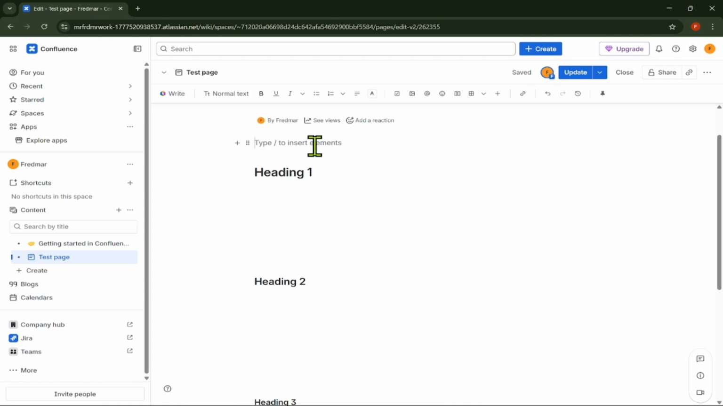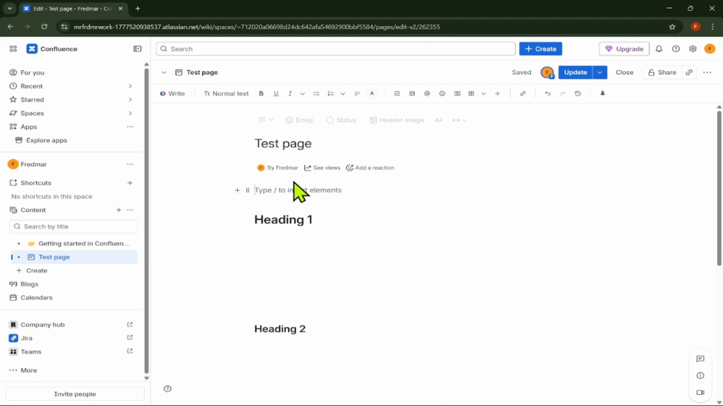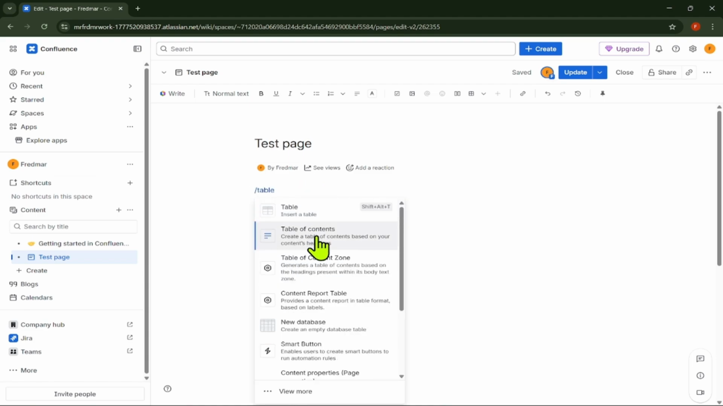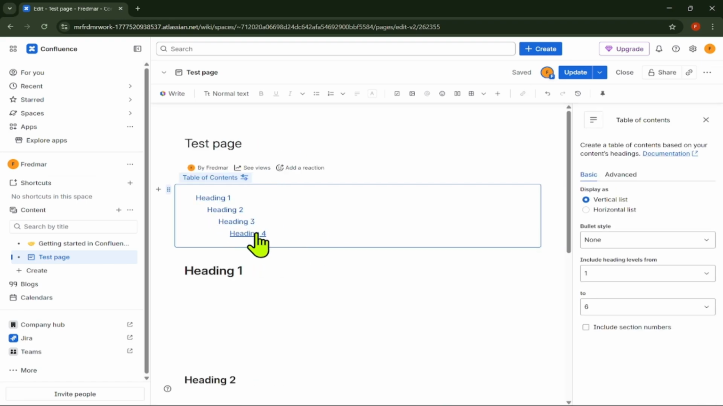Now place your cursor where you want the table of contents to appear. Most people add it near the top of the page right after the introduction. Type the / command, then search for Table of Contents. Select the Table of Contents macro from the list. Confluence will insert the macro into your page.